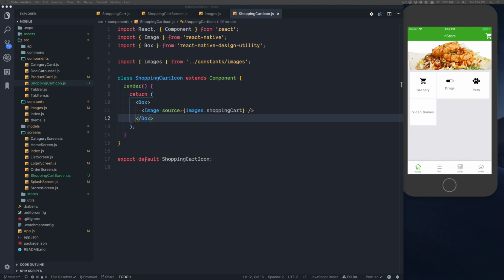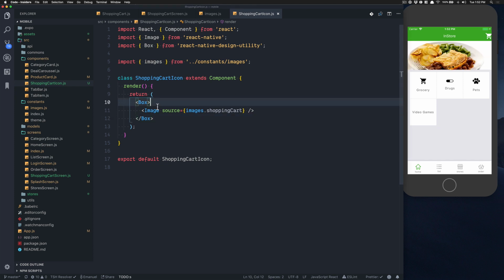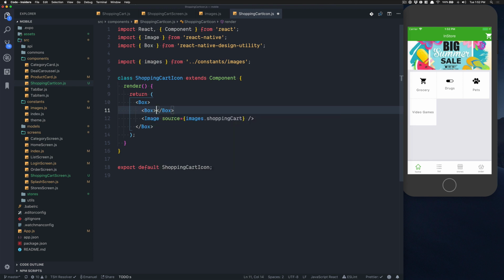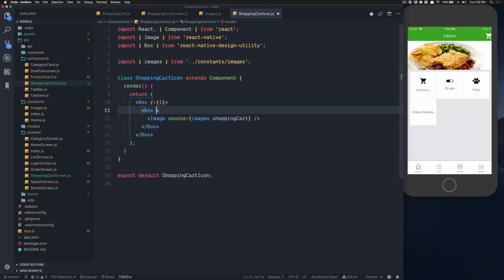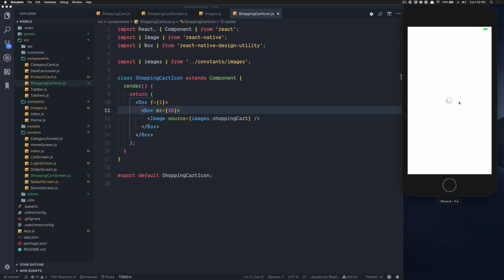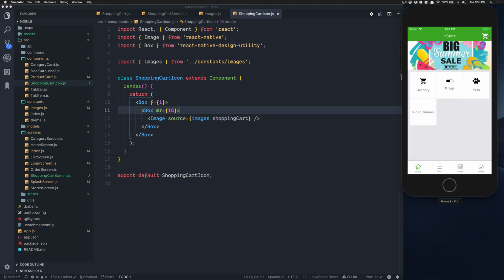We should style it a bit because it doesn't look very nice. The way I'm going to handle this is I'm going to wrap my image in a box, because I want this box to have a flex of 1 to take the full space, and I want this box to have some margin right of 16. So I don't want it to touch the side. So now you're going to see it's right there.